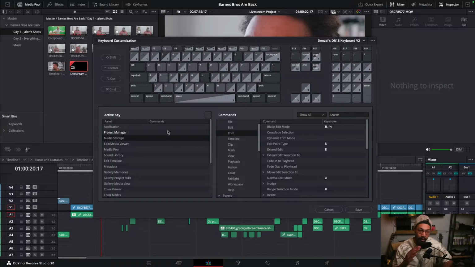Okay, so once you're on keyboard customization, you want to go to the commands panel, which is in the middle here, and go to trim. So you go to trim, and then you come over here, and then you scroll down until you find ripple. And this is what I was doing. So you find ripple, and you had end to playhead and start to playhead. The way they're saying it is the proper way. So it's the start of the clip to the playhead, and then the end of the clip to playhead.